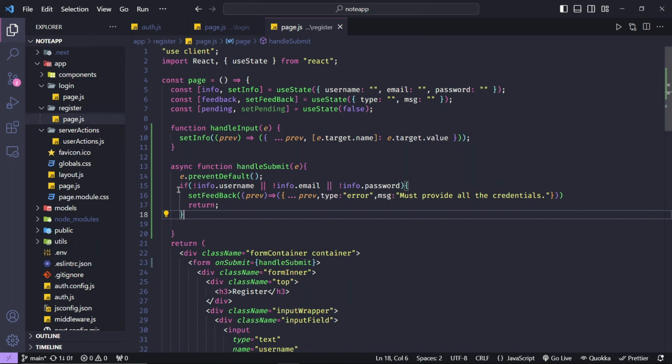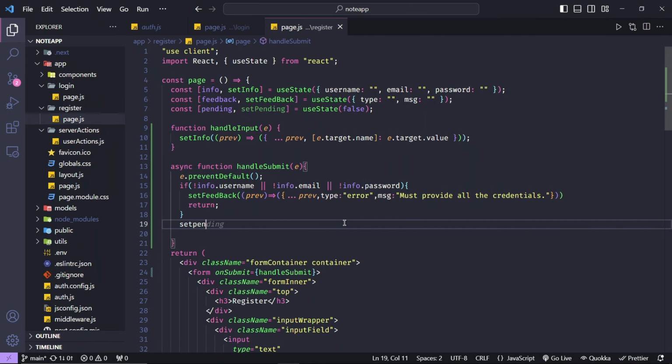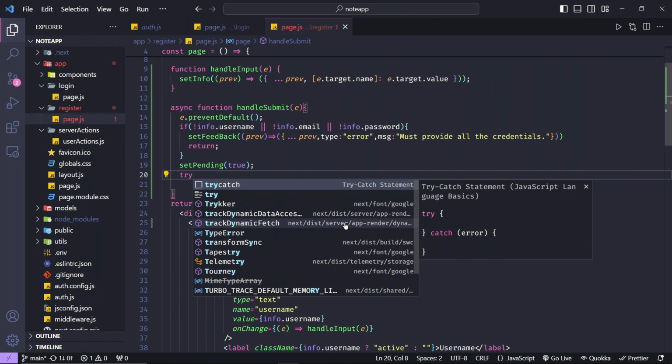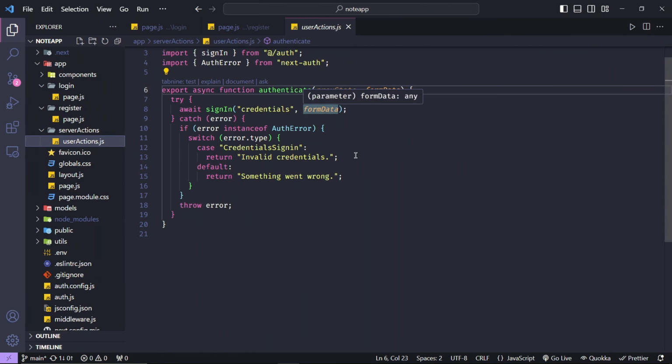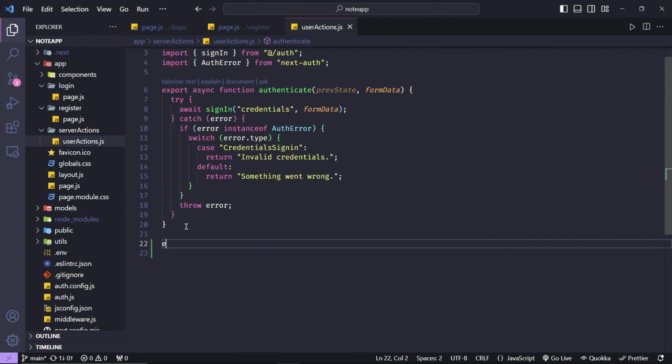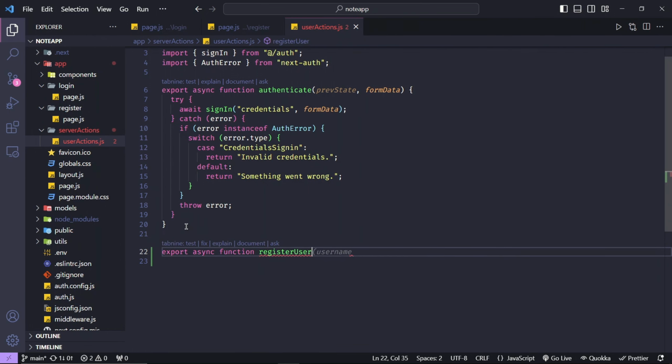Now if all the fields are provided, we'll set the pending state to true. Set pending to true. Declare a try catch block. In server action, let's create a function to register the user. Let's call it registerUser. We'll get an info parameter.